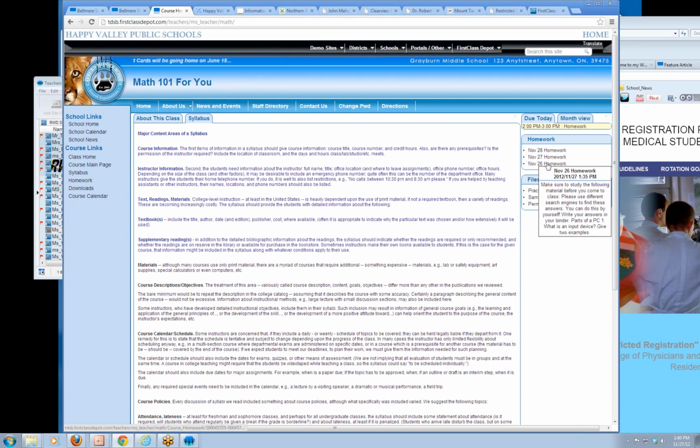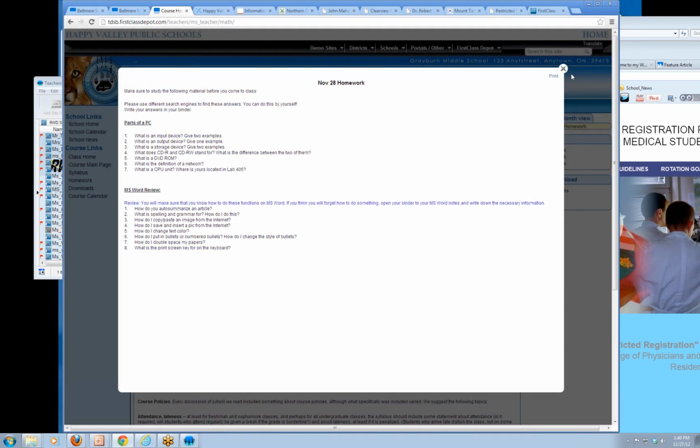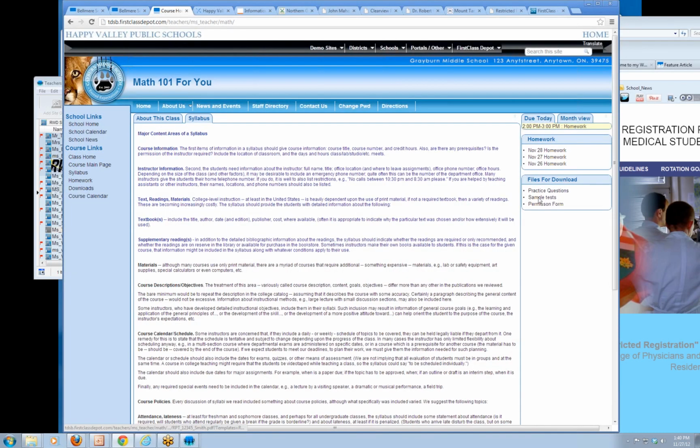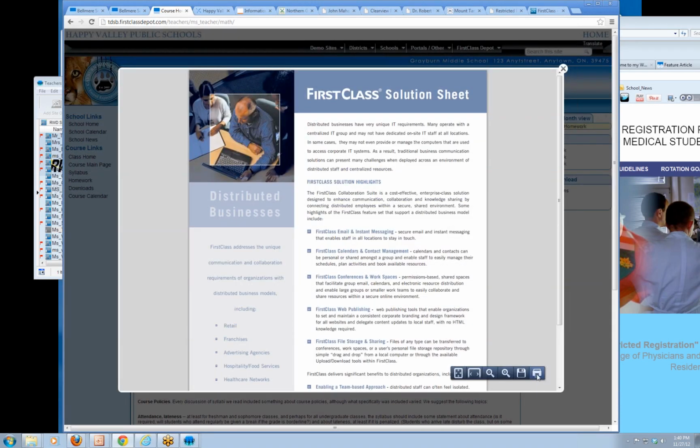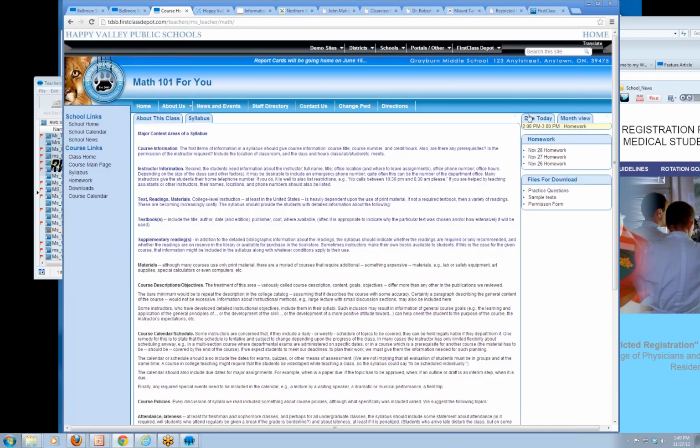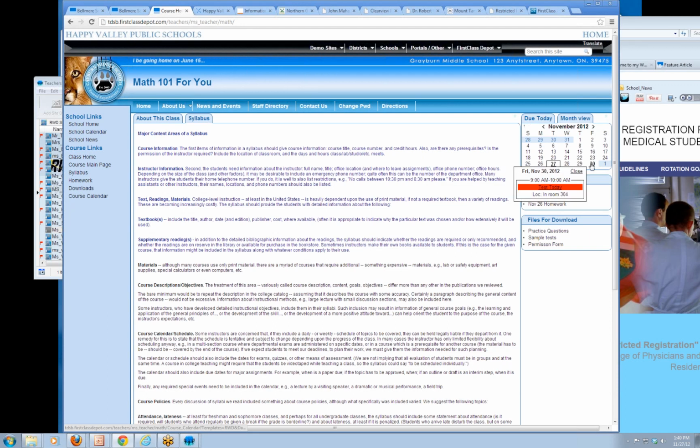The syllabus is there for me to read anytime I want, including downloads. And the homework is posted right out on the home page so that I can quickly get that content and print it if I wish. Same with files for download, so sample tests can be brought up and printed, etc. Oh, there's the menu items. I didn't see them. So I can save and do all the things you can do in a PDF right from the web console. And due today, there's the homework.